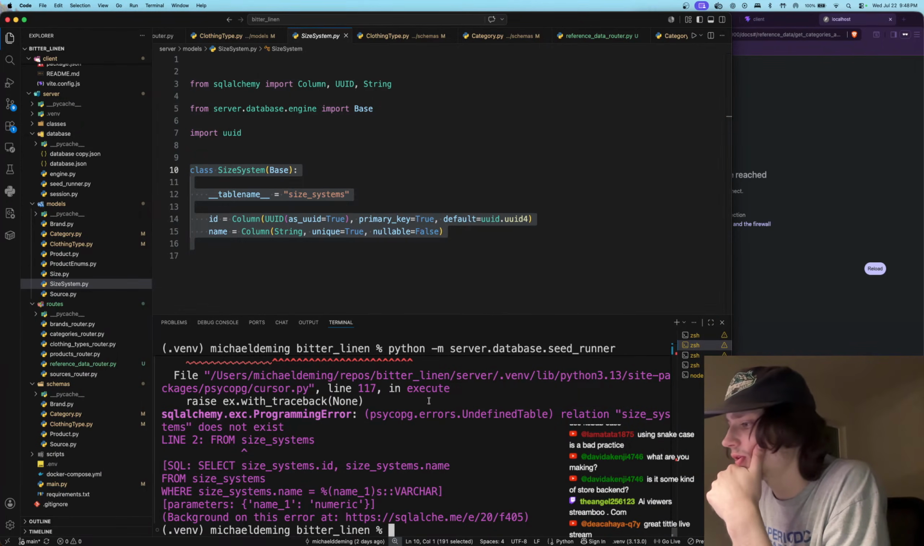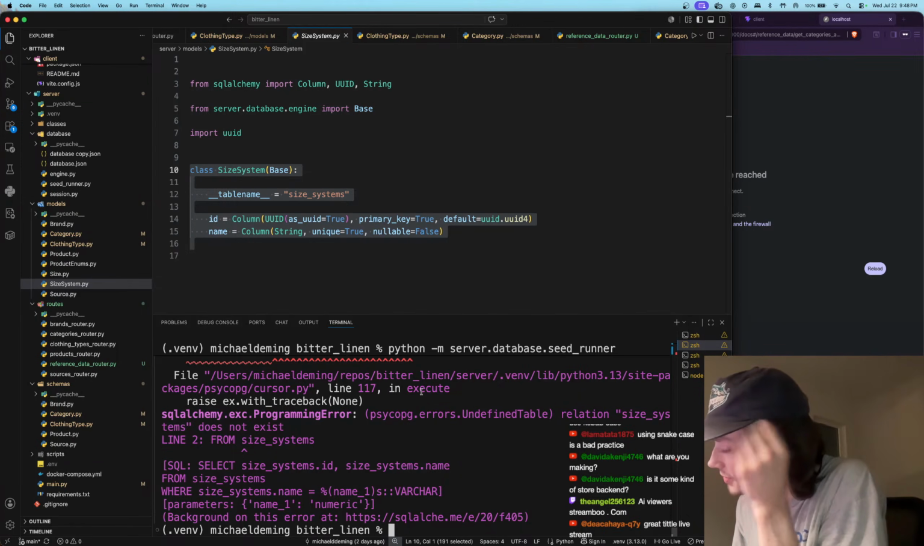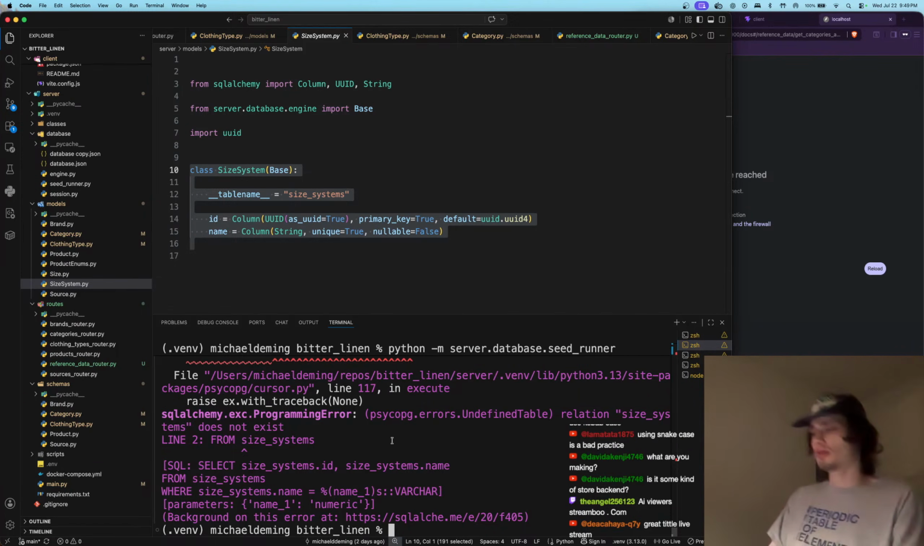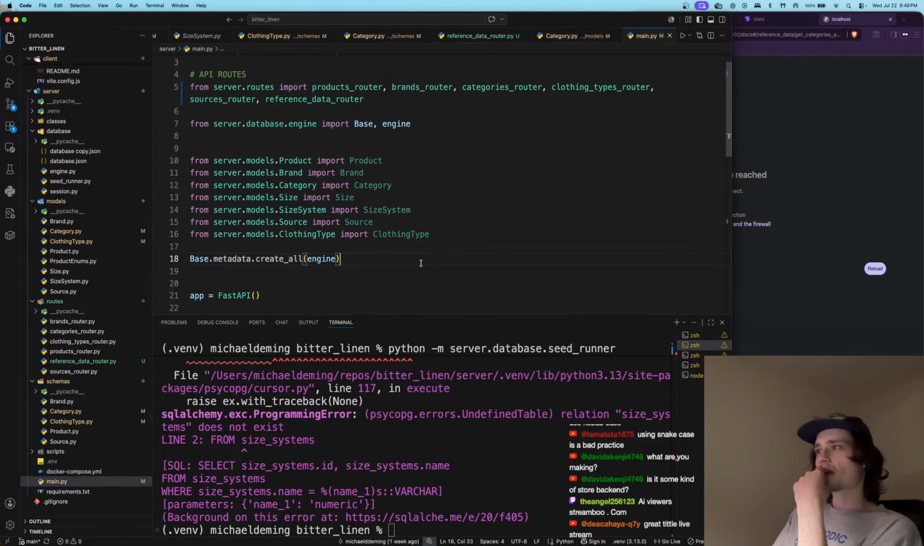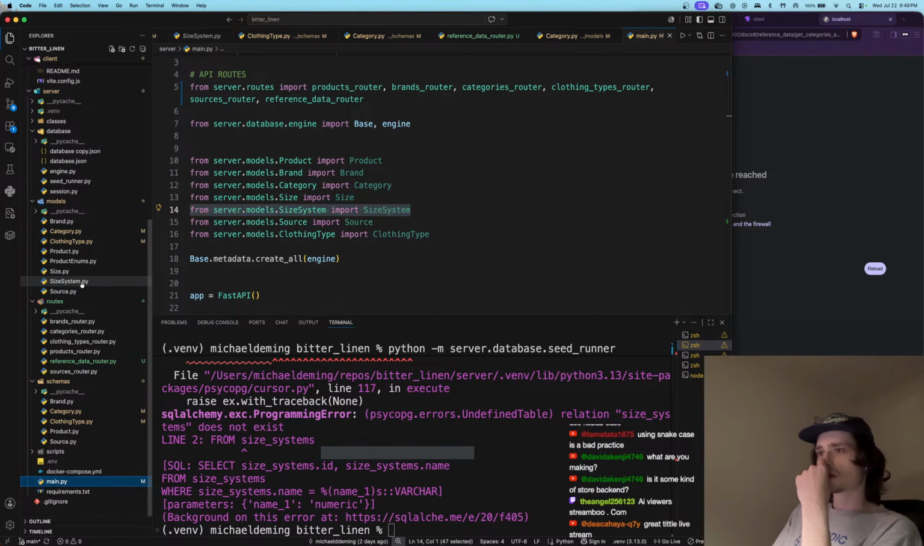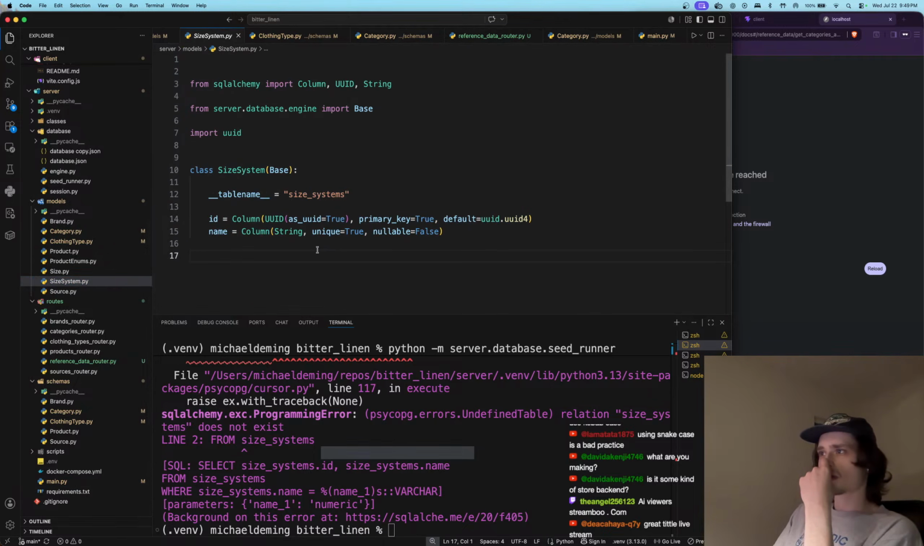So we have the great title. I don't know if people like it. We've got the table isn't being made yet. So it's not being made yet. So if we go to our main.py, we have size systems here. From models, import size system. We are importing size system here.